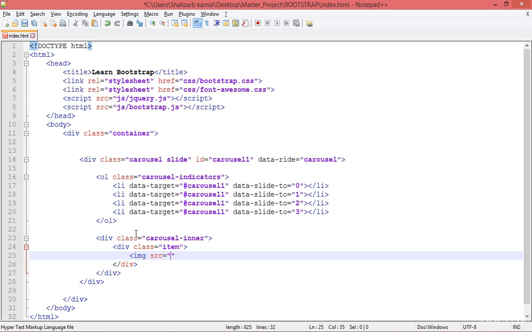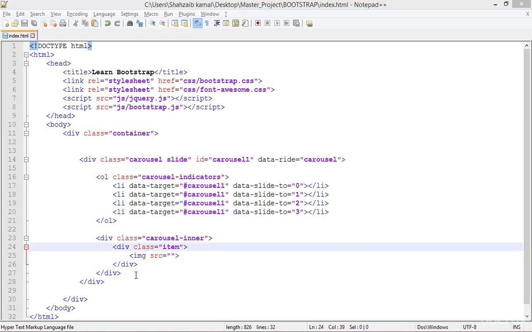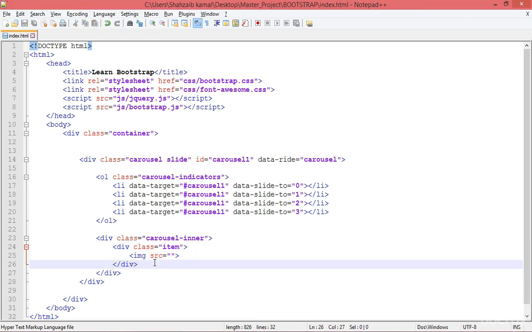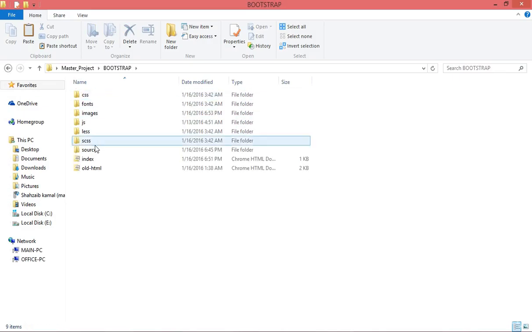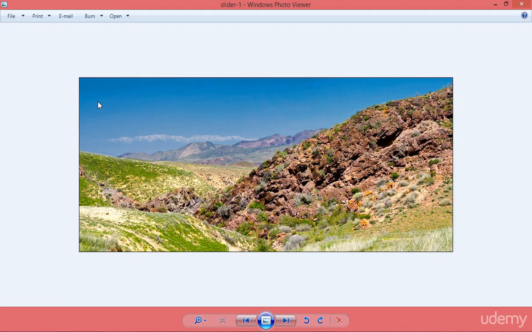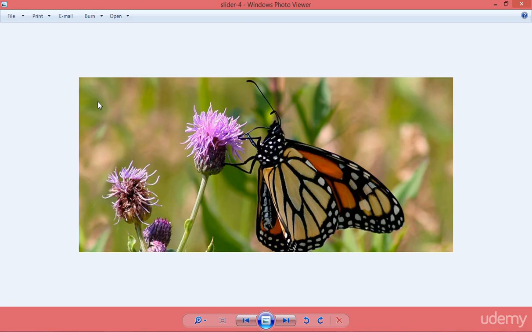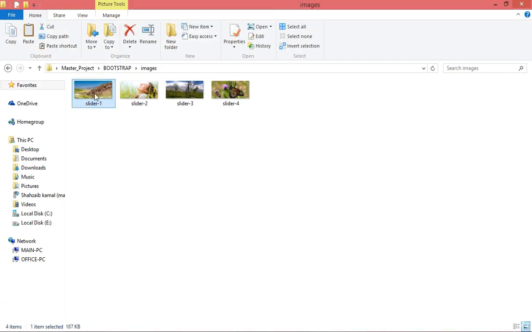I didn't put the image right now. I will put that, but before I put the image, I'm going to copy this item, or better, go to the folder and add the image. No problem, I'm adding the image first. These are the images I copied from the internet. You can see these images. You can add any image, whatever you prefer. I just copied these 4 images. You can see the different sliders.